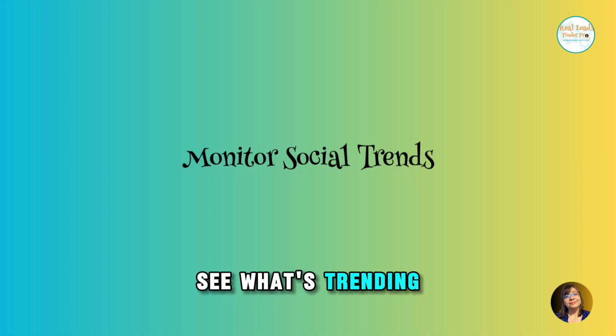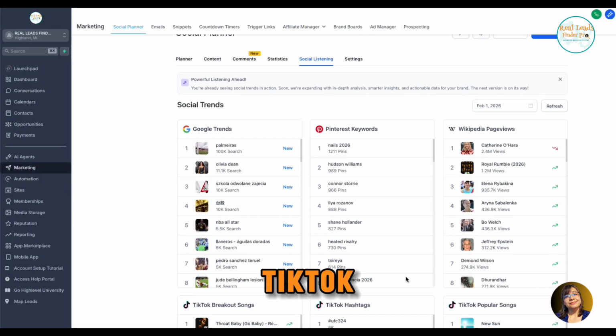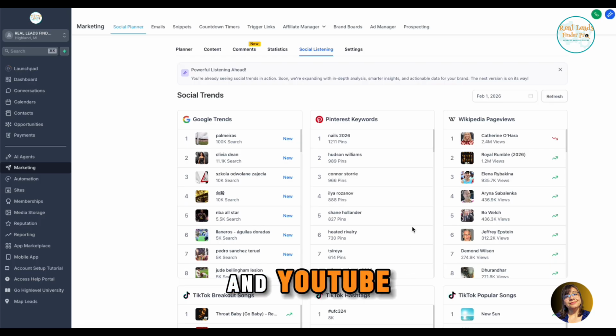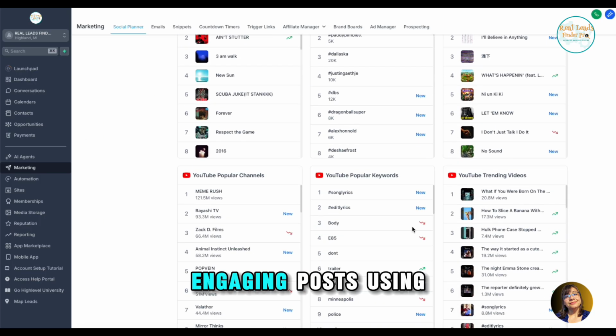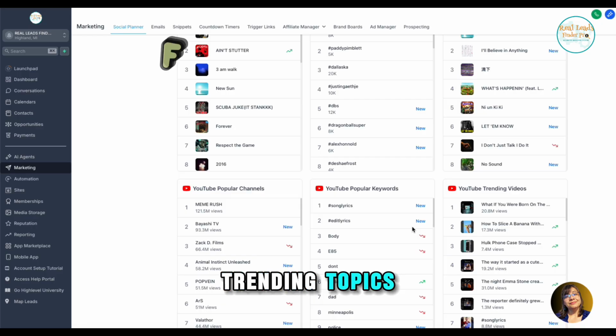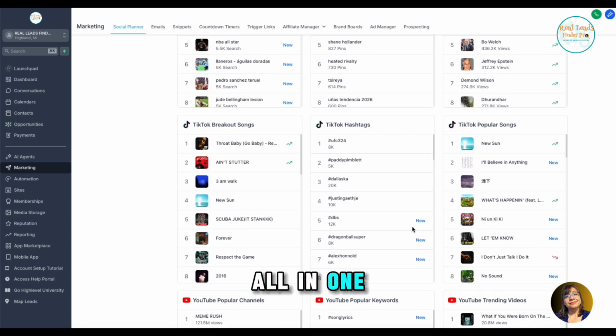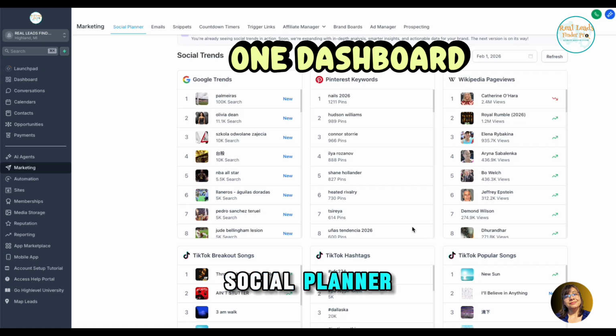See what's trending on Google, Pinterest, Wikipedia, TikTok, and YouTube. This will help you write new engaging posts using popular or trending keywords, for instance, or trending topics, all in one place, on one dashboard, in one social plan.